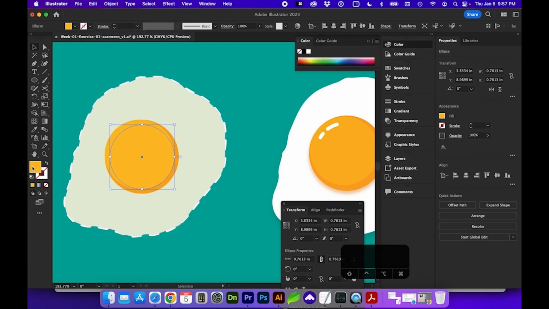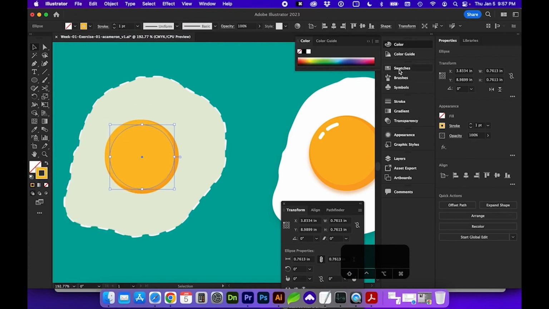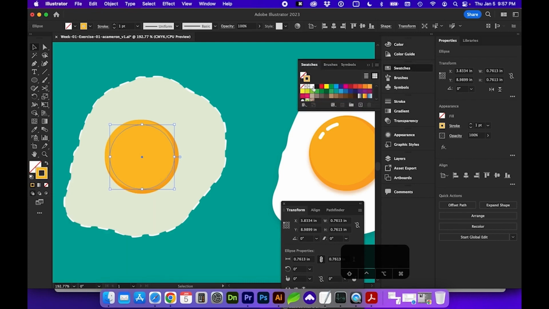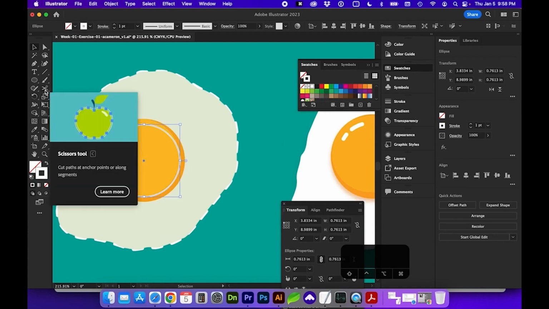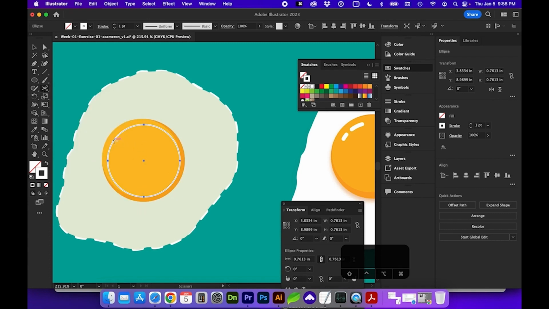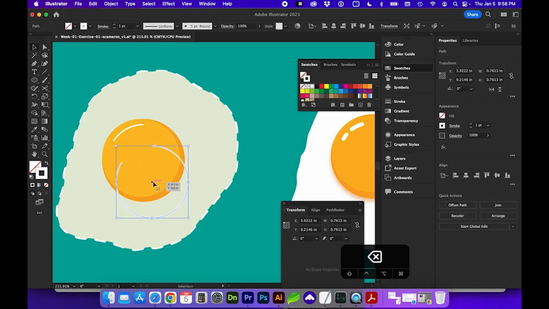And you can see the fill is yellow. I'm going to switch that so it's on the stroke. Select the stroke, go to swatches, and click the white swatch. And now I'm going to cut this shape with the scissors tool, which is C for shortcut. And I'm just going to freely cut a couple of points, and you can see that piece is selected. I'm going to delete that part.